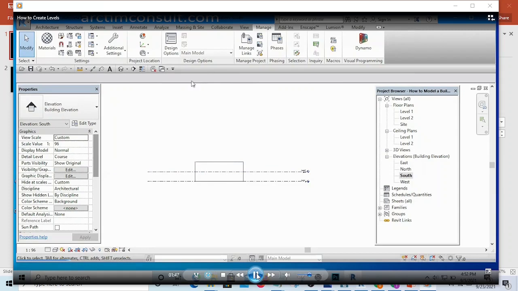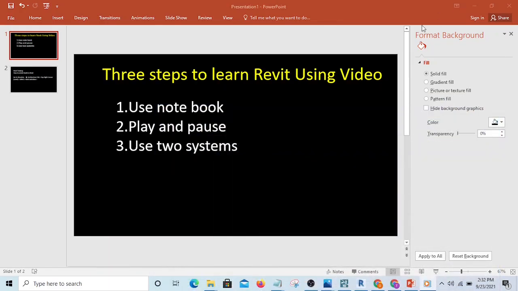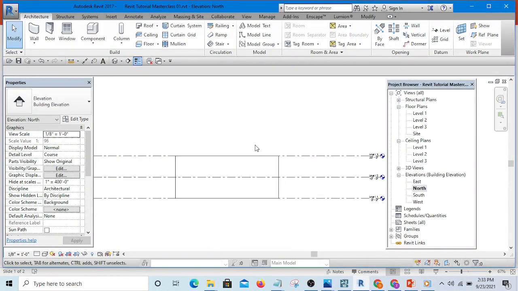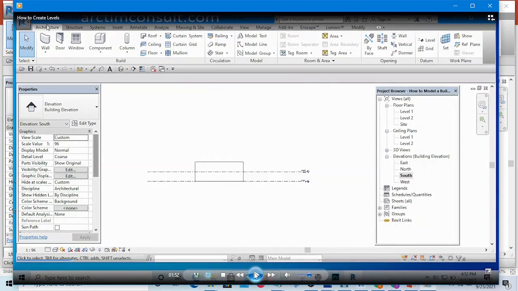All I need to do is go to architecture tab. Okay, so the video says I should go to architecture tab. I'll simply pause this video, minimize it, go to my Revit which is open at the background here, then go to architecture tab and here I am on the architecture tab. What is the next step? Let's play the video again and find out the next step.